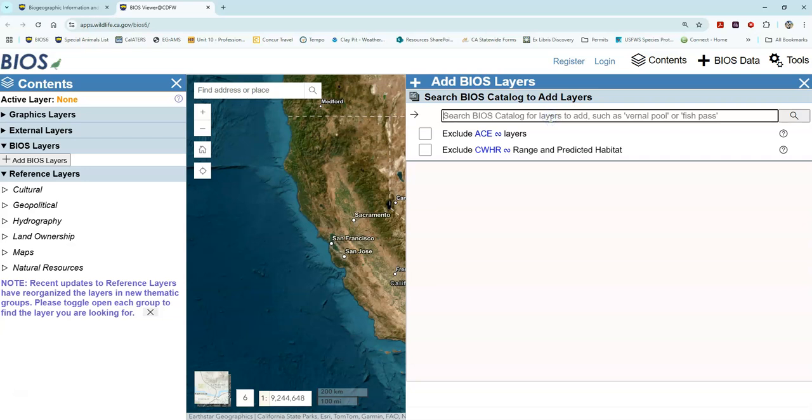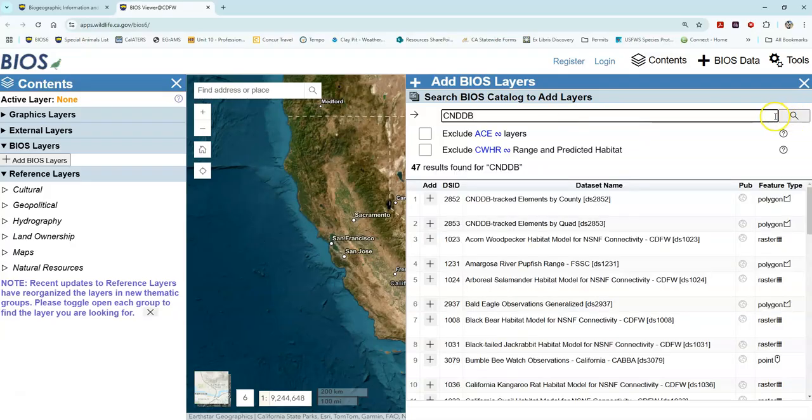And what we're going to do is search this catalog for CNDDB. You can either click enter or click on the search tab there. It's going to pull up some results, and the result we're looking for is this second one right here, which is CNDDB tracked elements by quad. There are 2 CNDDB layers that we can add. We definitely want the one that's by quad. We do not want to do the one that's by county.